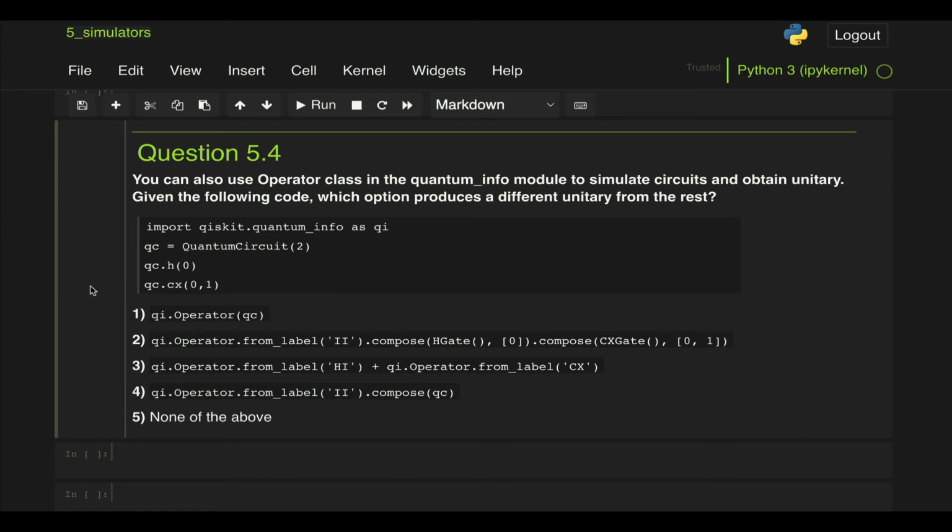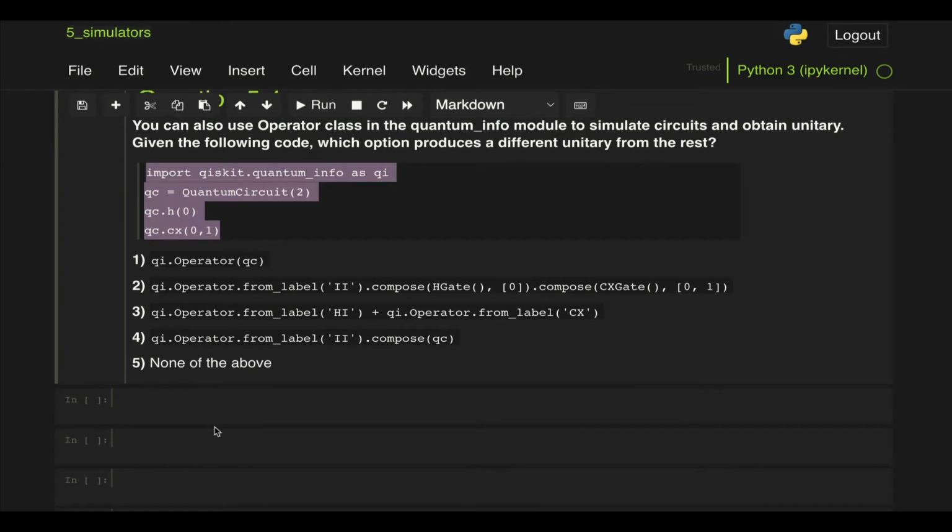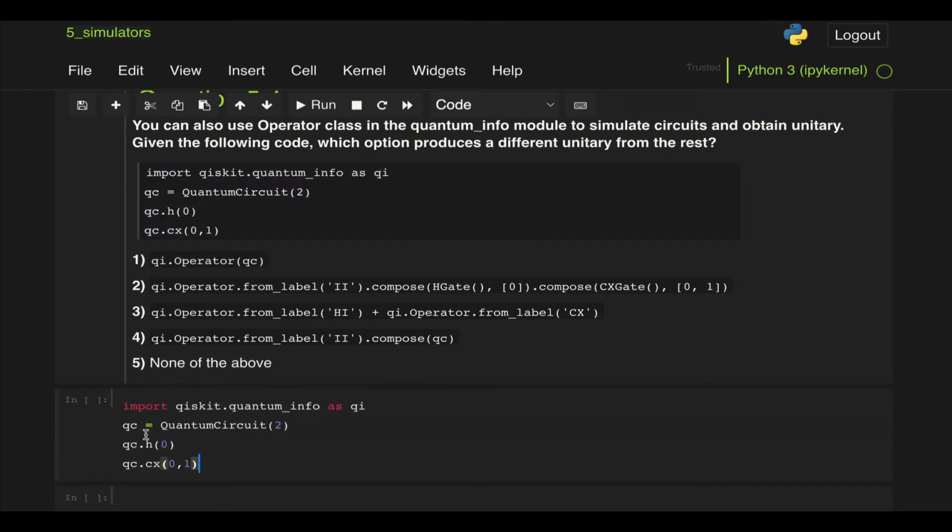All right, question 5.4 says, you can also use the Operator class in the quantum info module to simulate circuits and obtain a unitary. Given the following code, which option produces a different unitary from the rest? A different unitary, right? So first we're given this code to generate a circuit. So let's go ahead and implement that.